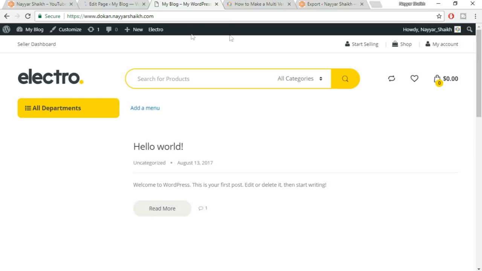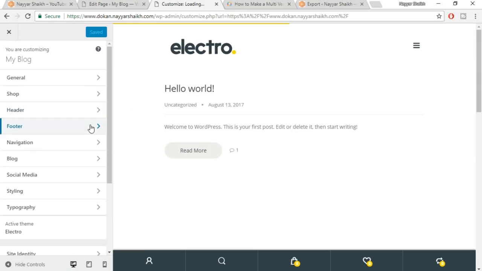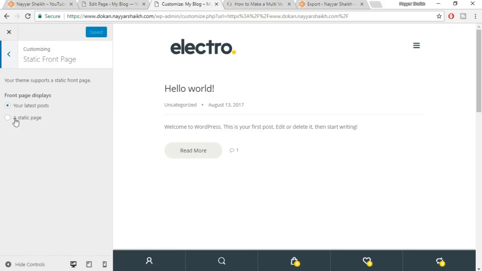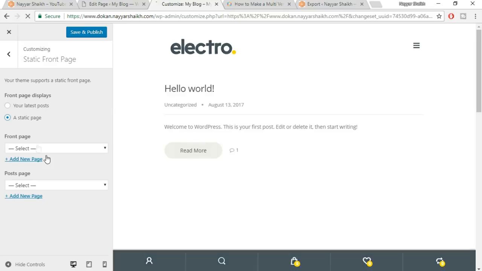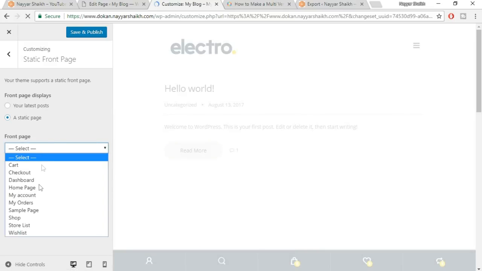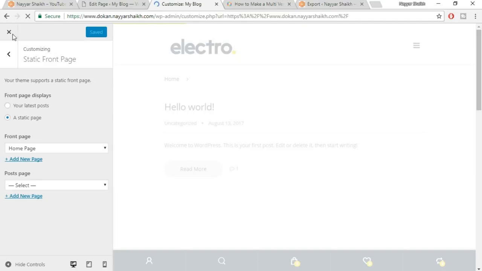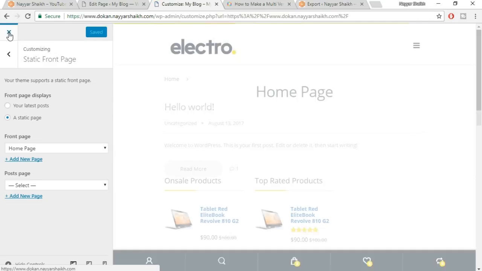Now come back to your website, the main website, click on customize. Now scroll down, you'll see this static front page. Select that and select this one, a static page, and select the front page and select the home page which you have just created. Here it is. Now click on save and publish. Now click on this X button.